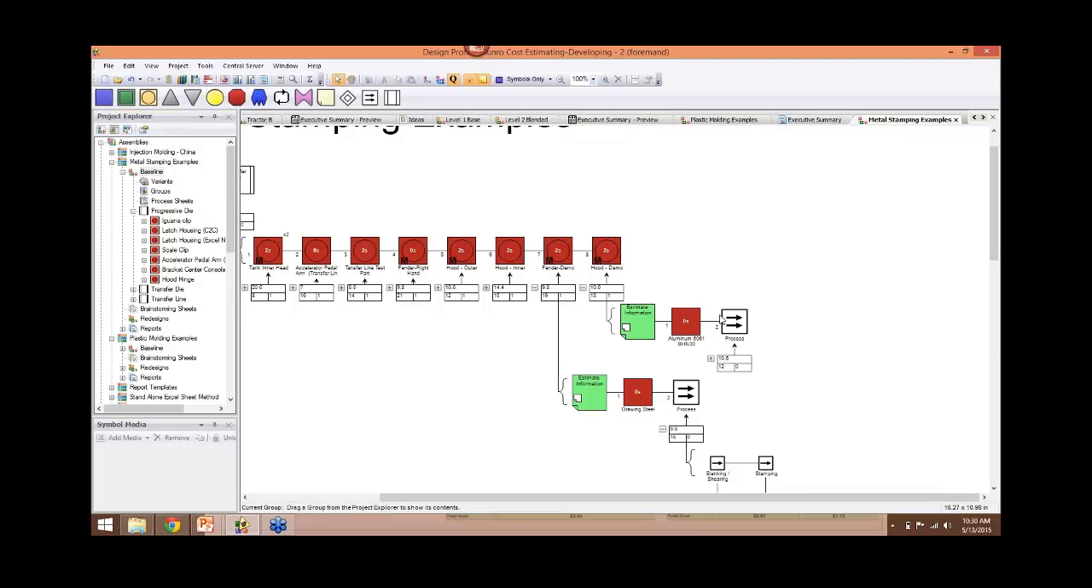In the next portion, Andrew will show you how to use custom fields to develop the click-cost models. Thank you, Maggie. Hi, my name is Andrew Cardone. I'm a senior developer at Design Profit.